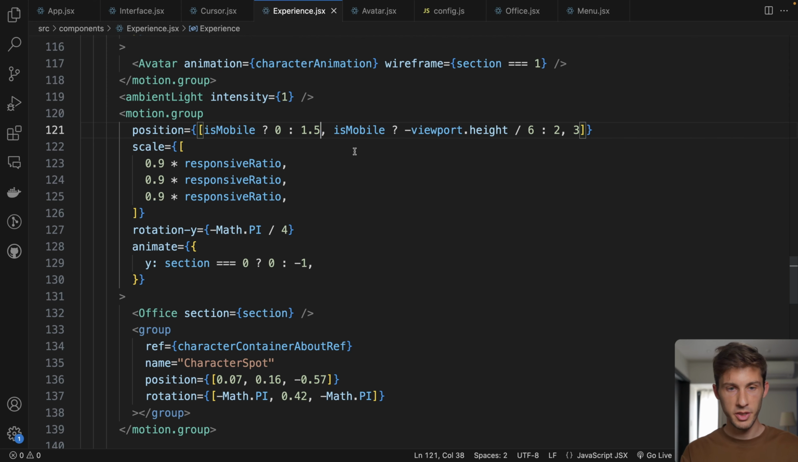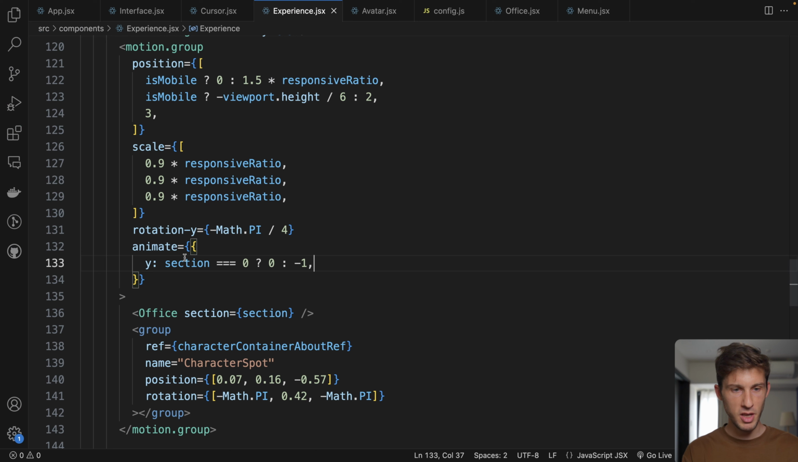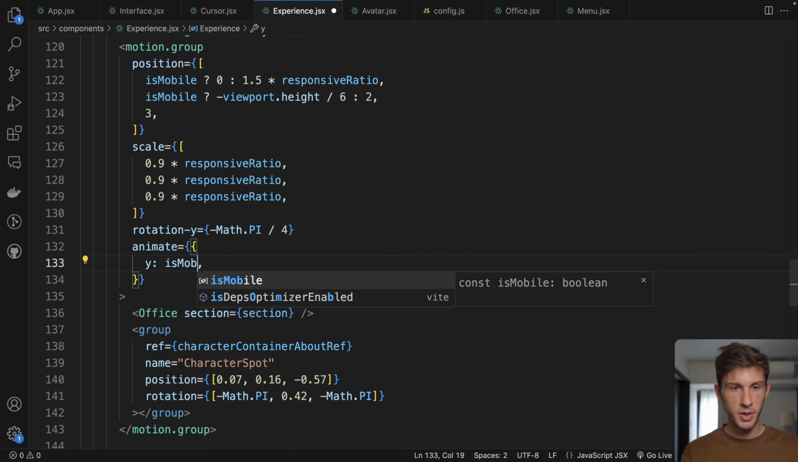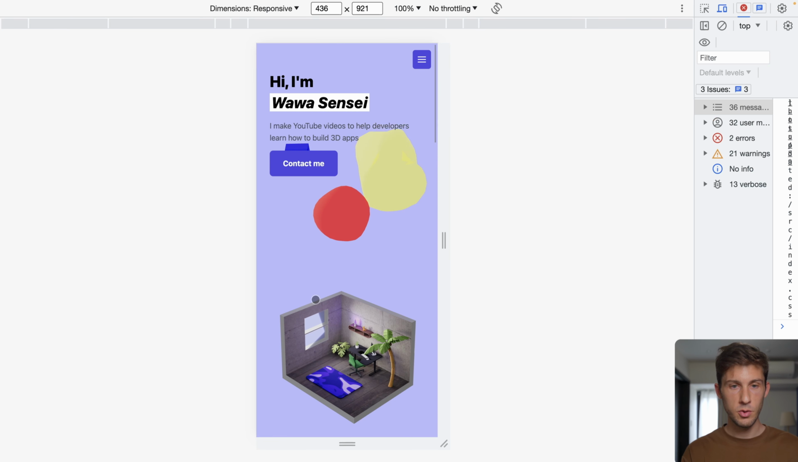By the way, to be always sure it's fine on bigger devices, we also need to multiply by a responsive ratio. The office is too high because we have that animation here that is pushing it to the top. We can just change it to, is it mobile? We keep our position target, or we set to 0. Now it's better, but it's too small. Let's adjust the responsive ratio.